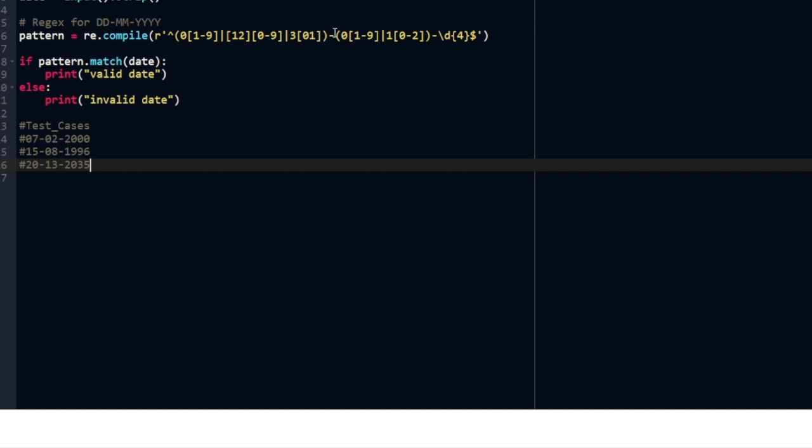Then we are considering a hyphen over here. Again for the month, 0 for months 1 2 3 and 4, like that. Again 1 to 9, because we have 1 to 9, we can add it. Then over here we are adding 1, then 10, 11, 12, for October, November and December.